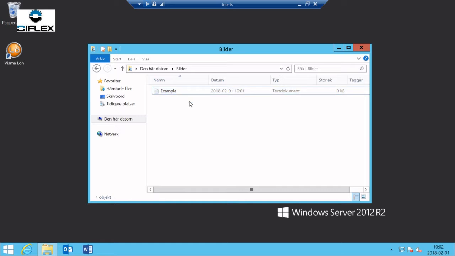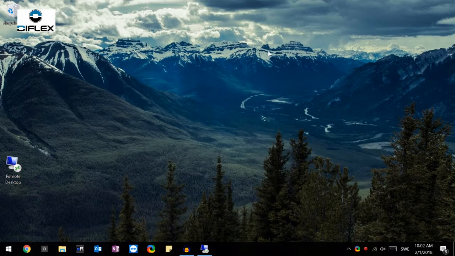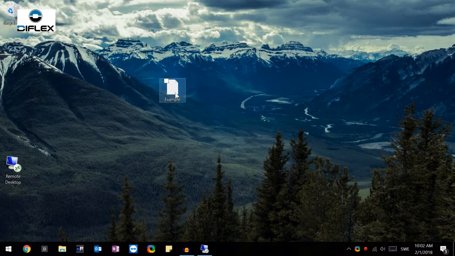And then what I want to do is go ahead and minimize the remote desktop. The minimize button is this one. There we go. And now I am on my local computer again, and I can just right click and press paste. There we go. This example file is exactly the same as the one I had on my remote desktop.